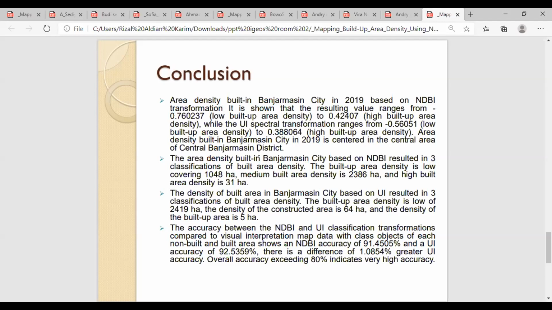The building area density is low, covering 1,048 hectare. Medium building area density is 2,386 hectare, and high building area density is 31 hectare. The density of building area in Banjarmasin city based on urban index result in three classification of building area density. The building area density is low of 2,490 hectare. The density of the constructed area is 64 hectare area, and the density of the building area is 5 hectare.